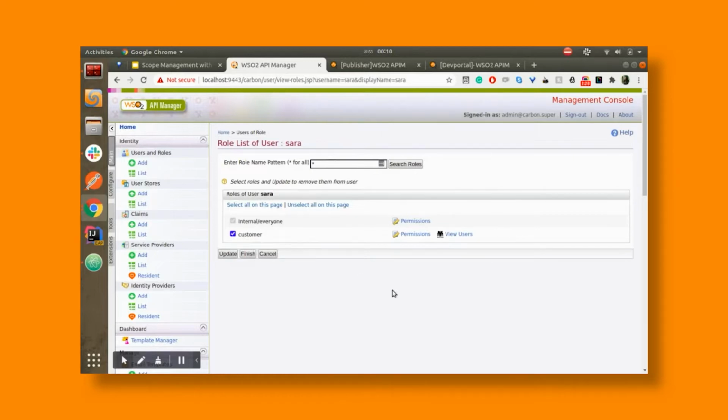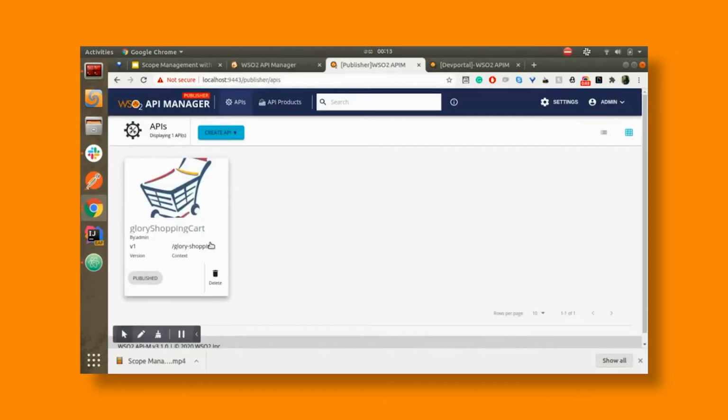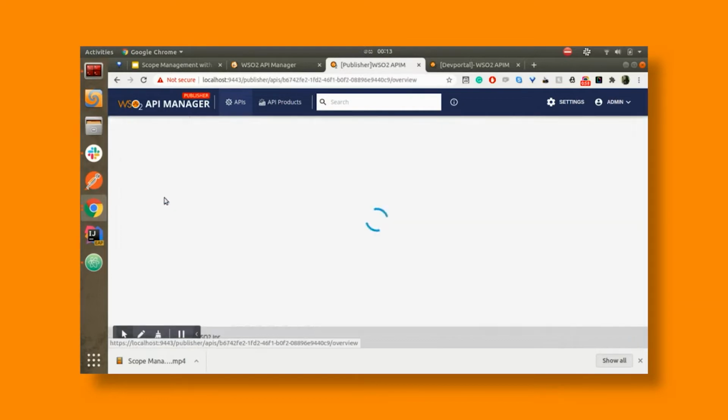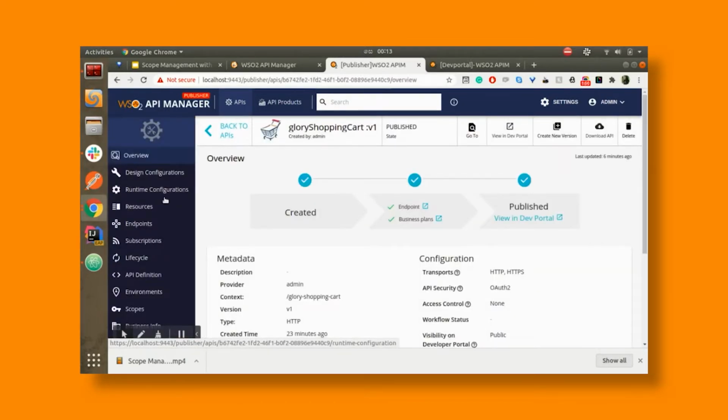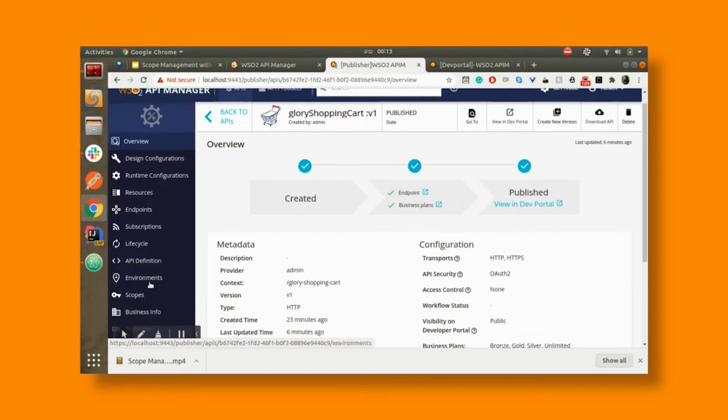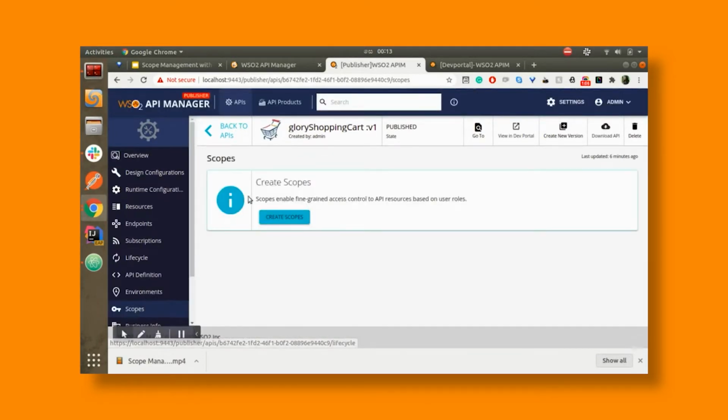Now let's go to the publisher portal. I have already created the Glory Shopping Cart API without any restricted resources. Now let's see how we can restrict access to API resources. For that, first let's create scopes. I'm going into the scopes menu of the API.